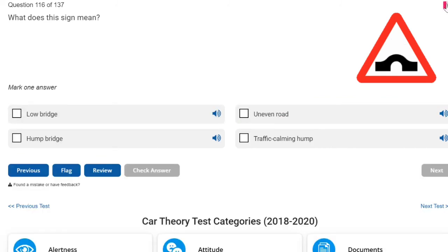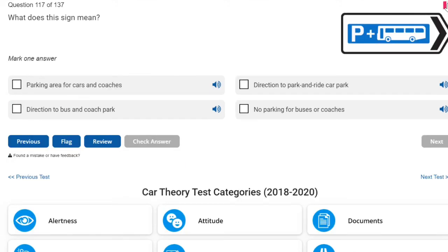What does this sign mean? Low bridge. Uneven road. Hump bridge. Traffic calming hump. What does this sign mean? Parking area for cars and coaches. Direction to park and ride car park. Direction to bus and coach park. No parking for buses or coaches.